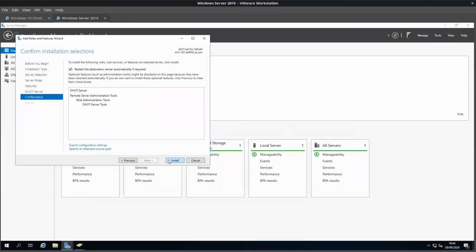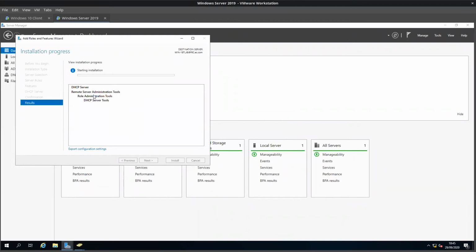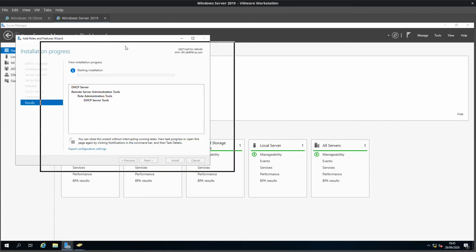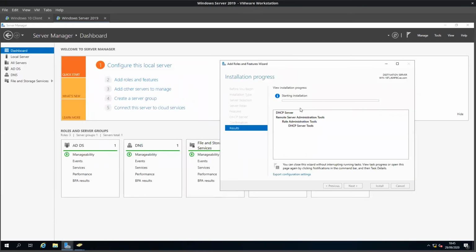Now it's very important that you have the server on a static IP when you do this, because in a DHCP network, at least one of the machines should be on a static IP. So let's let that install. If we remember back, at the moment, we have our client machine on a static IP and our server on a static IP. So what we want to do now is get the server to give the client machine an IP address automatically.